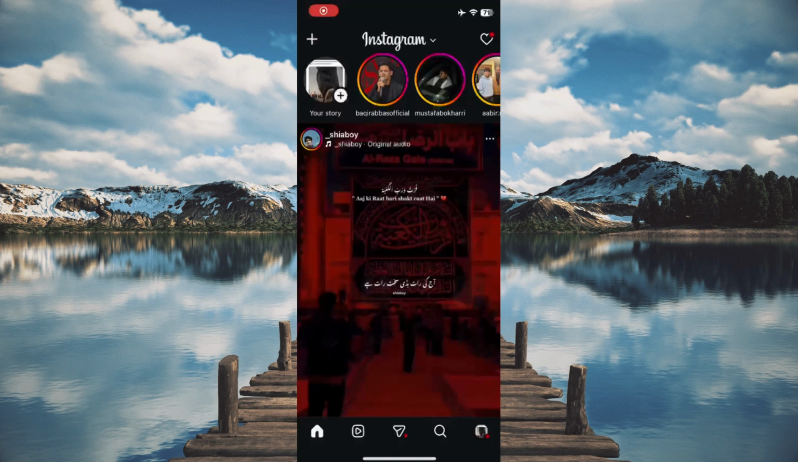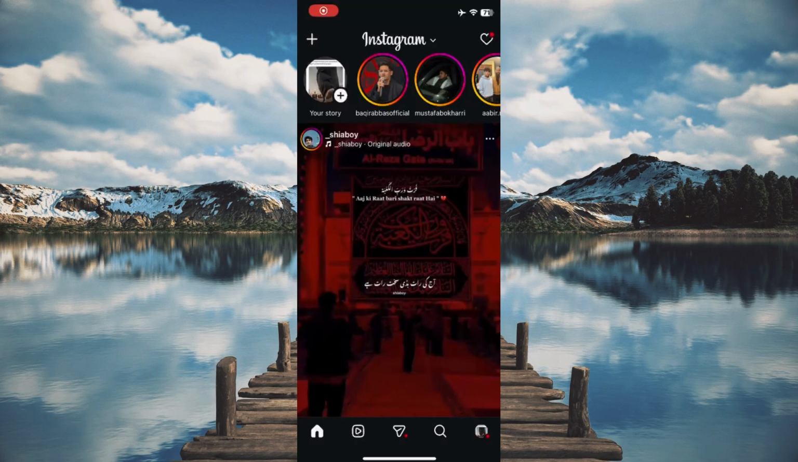Today, I'll show you how to join groups on Instagram. Let's get started. First, go to the official Instagram website or open the Instagram app on your phone. Log into your account, and once you are logged in, you will see your home page.